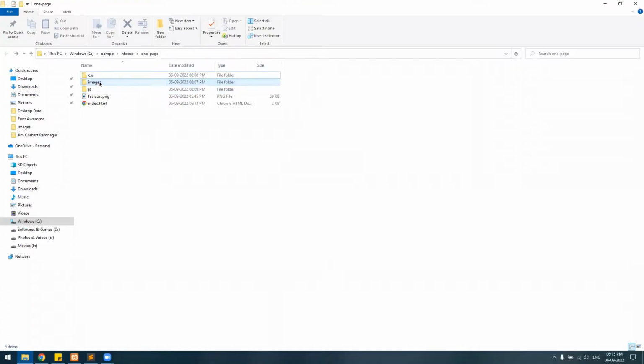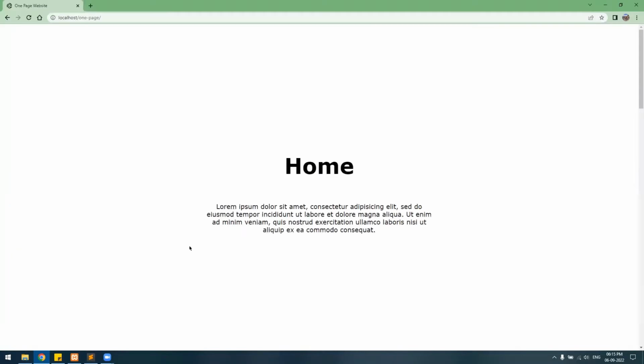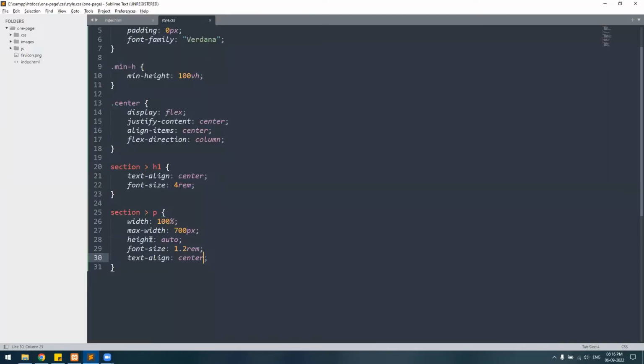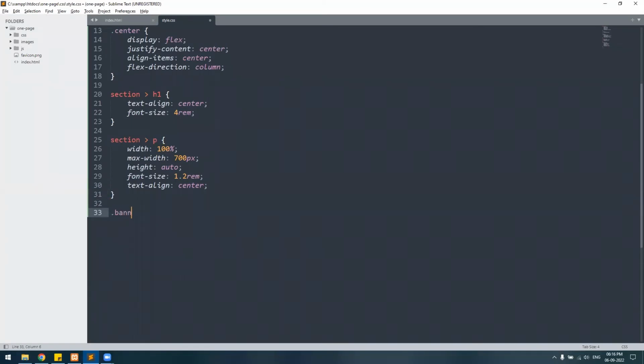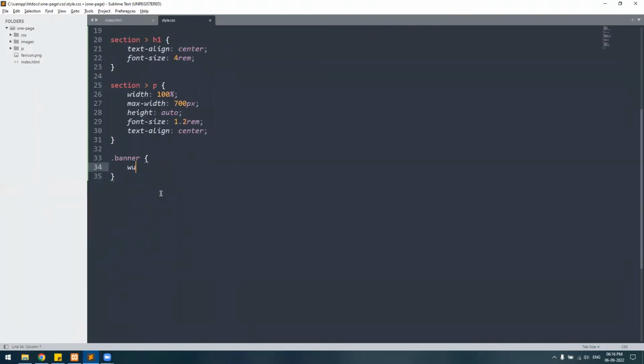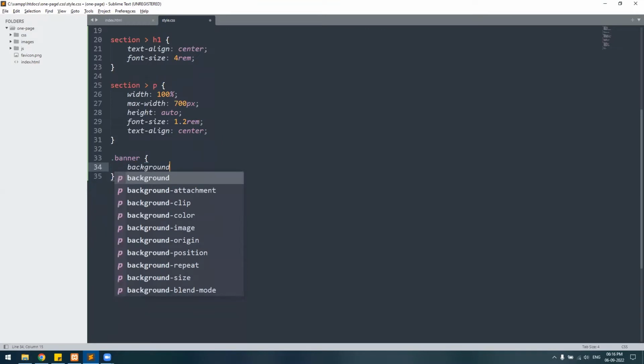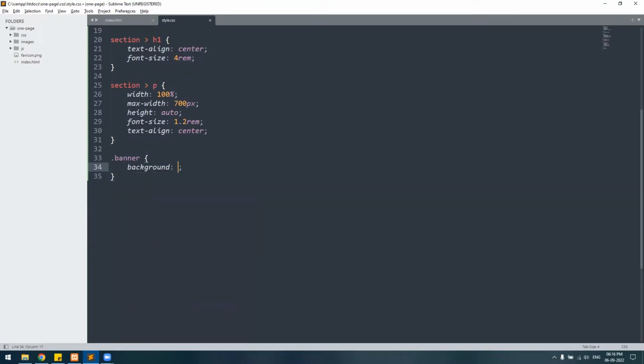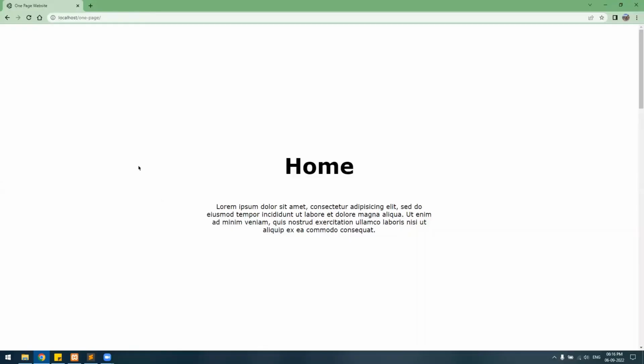Let's paste it to the images. All right, so what we will do now is we will style the banner. Banner is already a 100% width. We will just simply write background URL, images, banner.jpg.